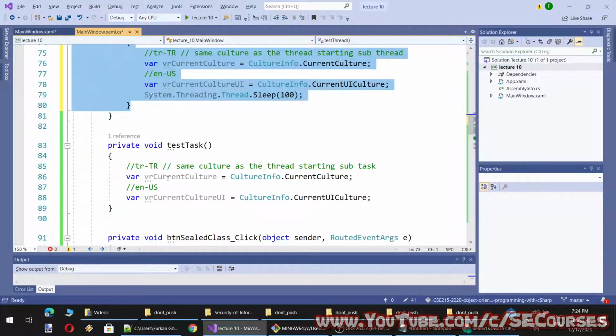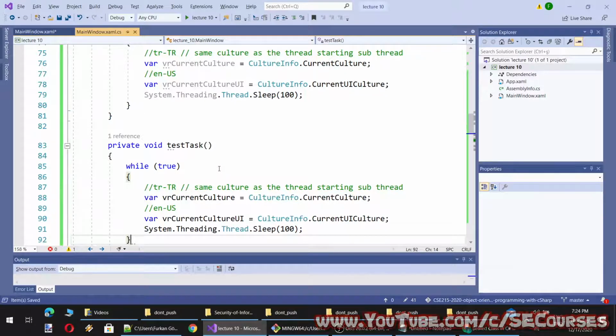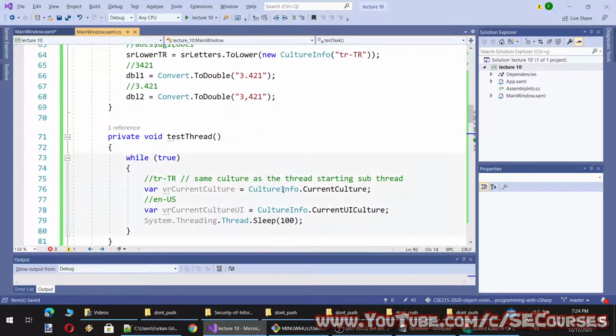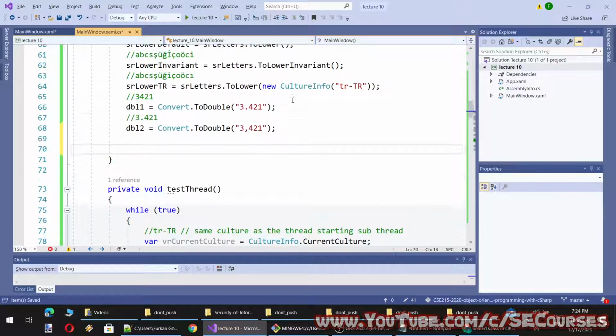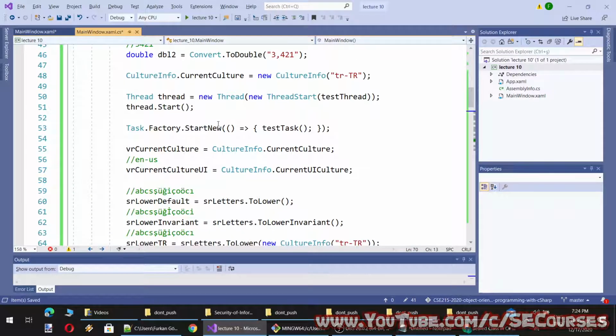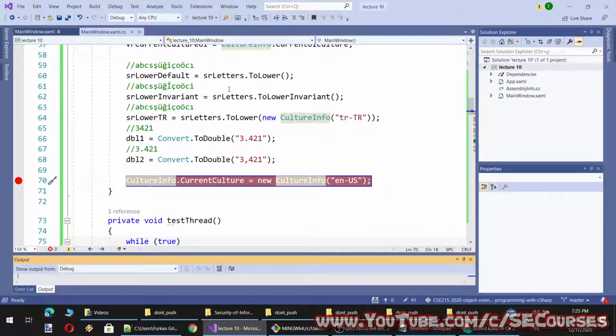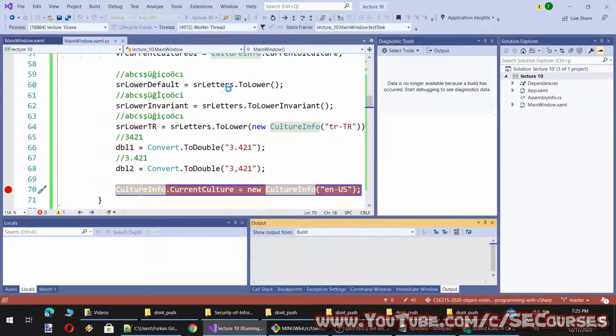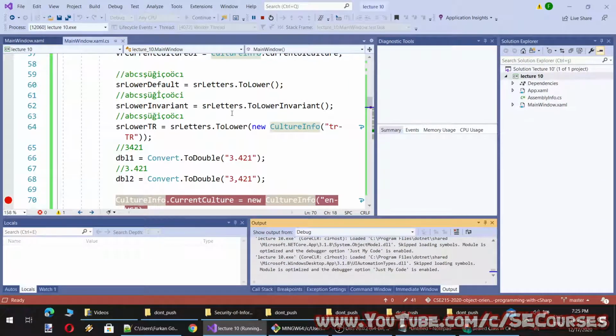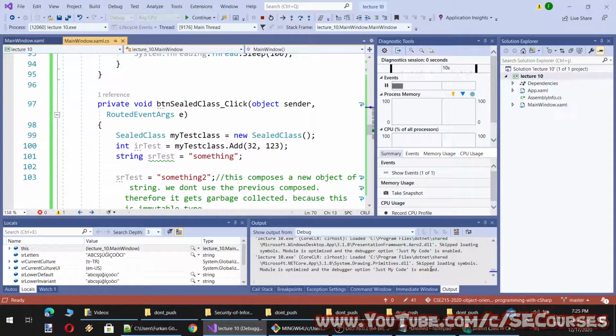Let's copy paste this to the other method as well. So meanwhile, these tasks are running. I am going to change the thread culture, the thread that has spawned them. I think it won't affect them, but I want to be sure. Maybe it will. So I'm going to put a breakpoint here. Since they are subtasks and subthreads, they won't block my application.